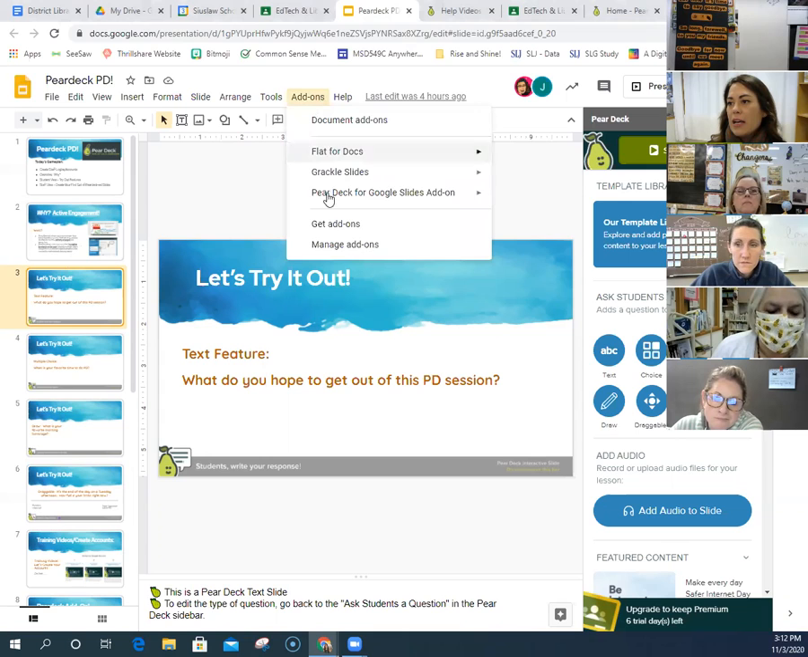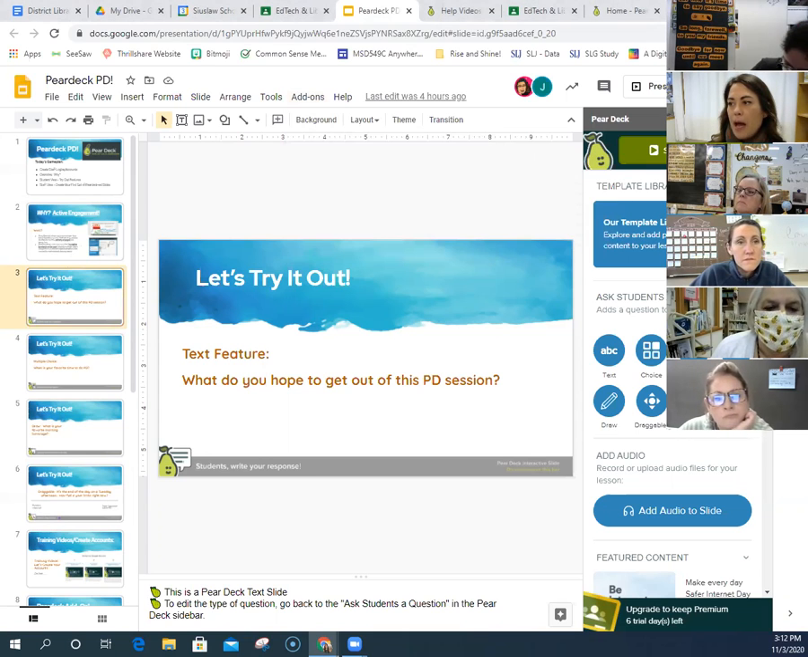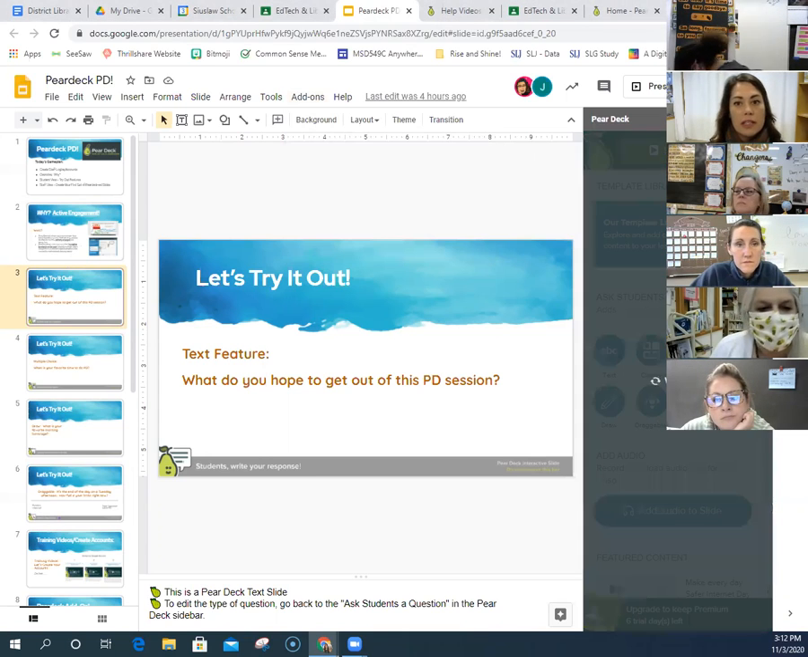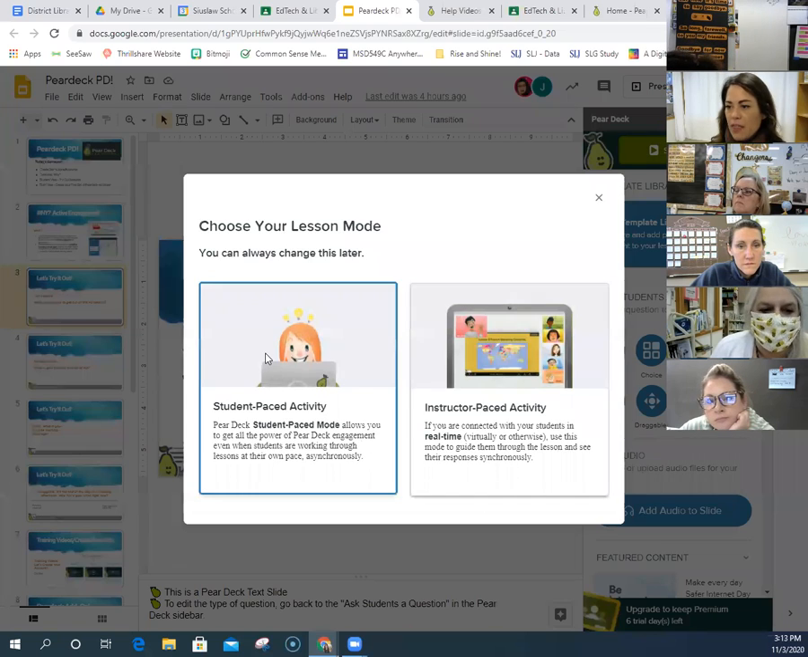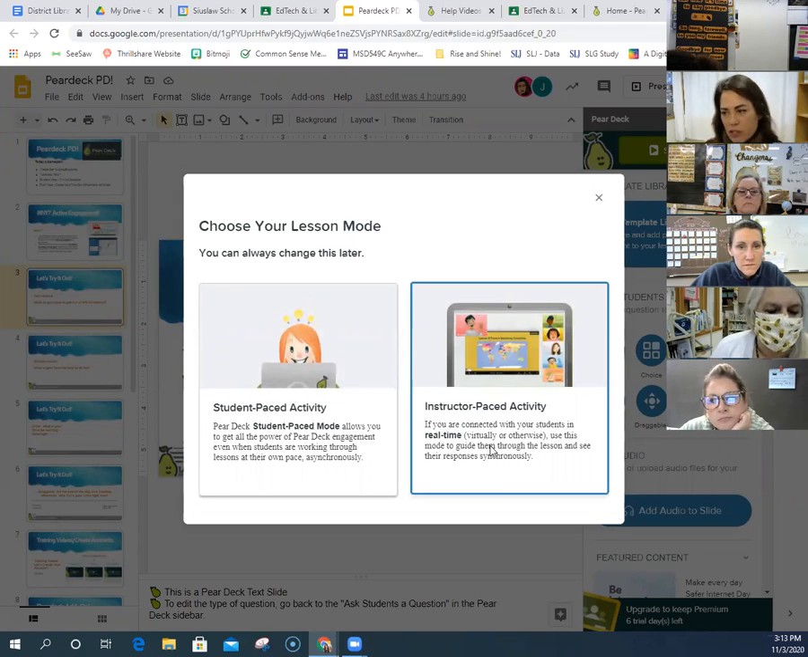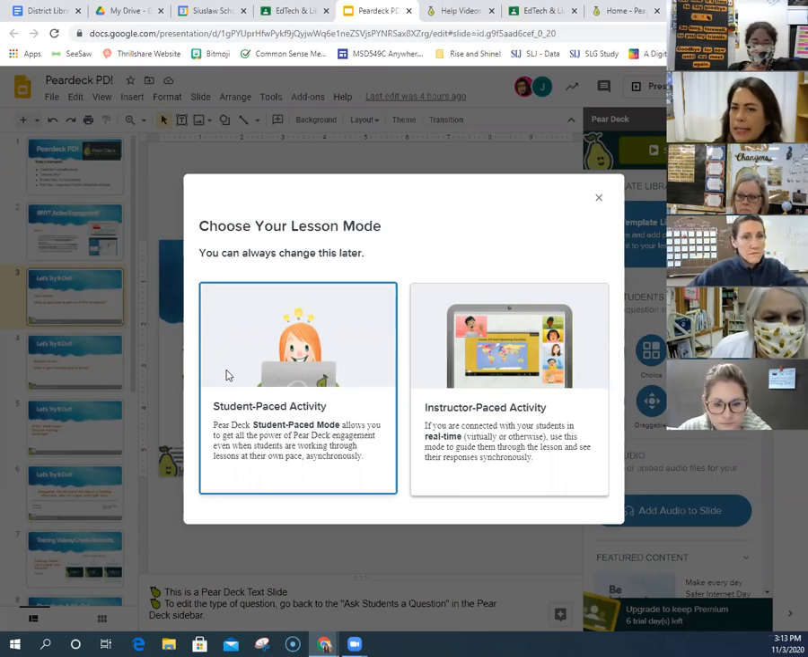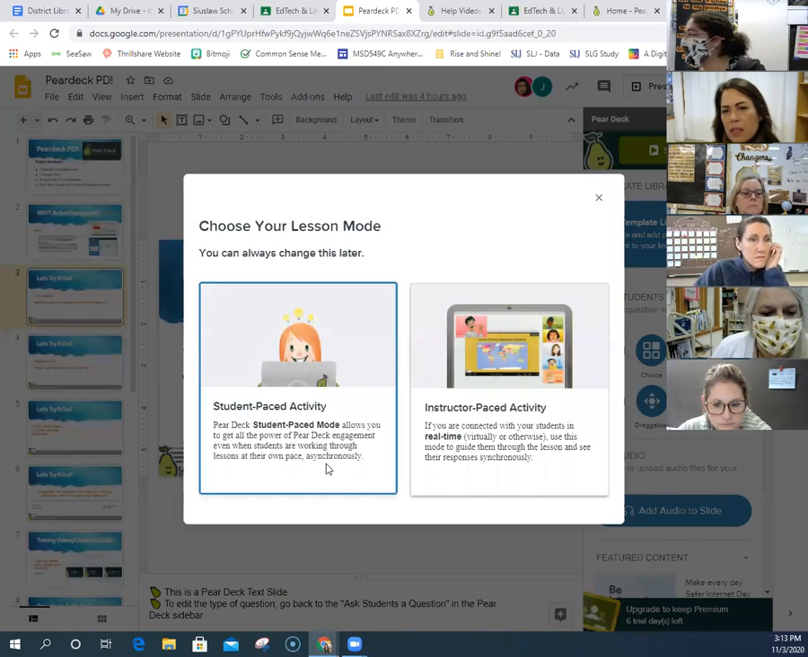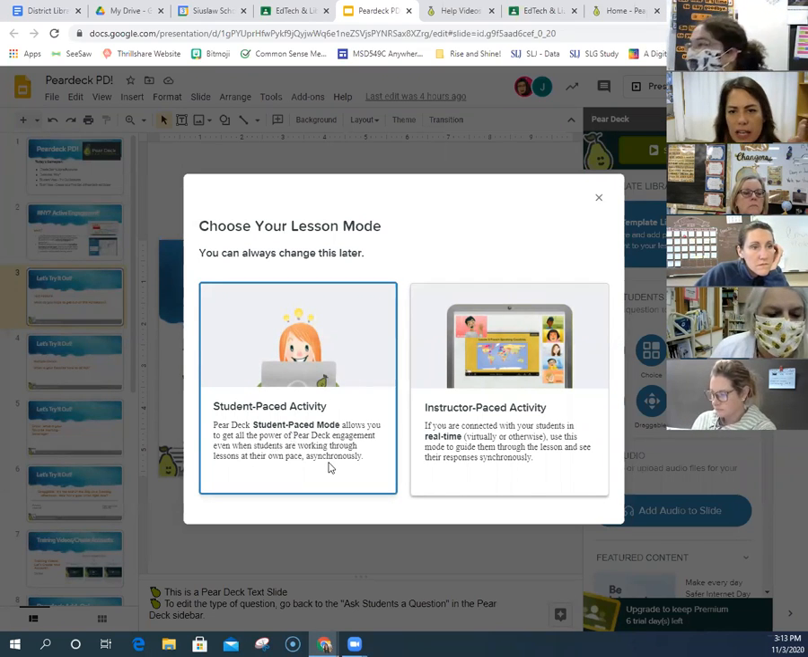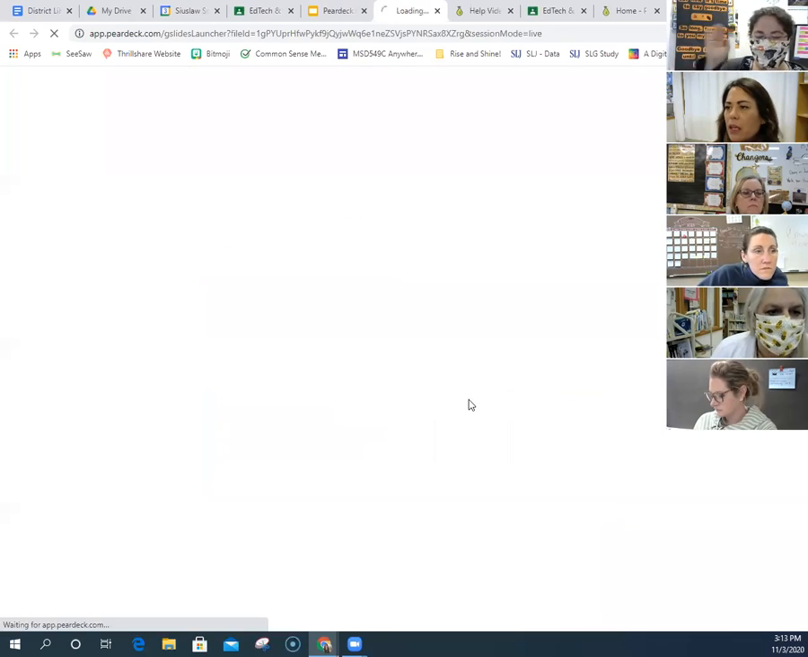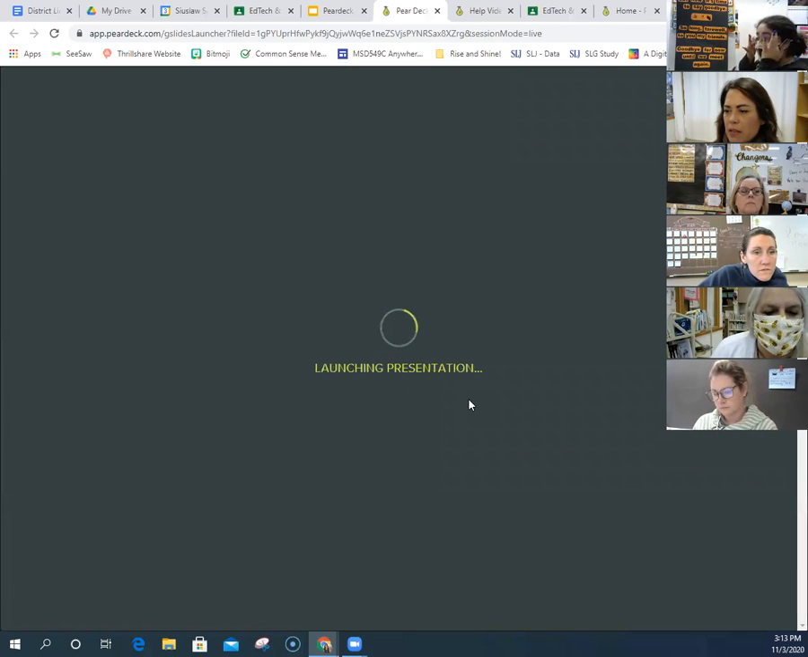Okay, so add-ons, Pear Deck, it pops open this toolbar and then you just click Start Lesson. And this is really interesting. Usually I do instructor paced. I don't think I've ever used the student pace, but you can click on student paced and let students work along at their own pace. I've read a couple of blogs where student pace can be really good for distance learning. I just haven't tried that feature out yet. Usually I'm on instructor pace.